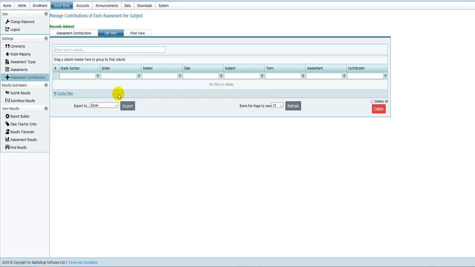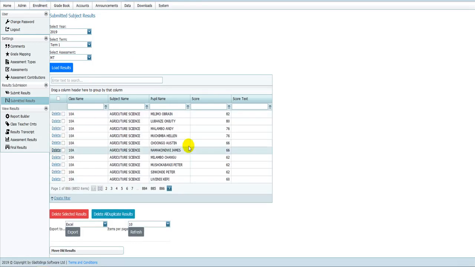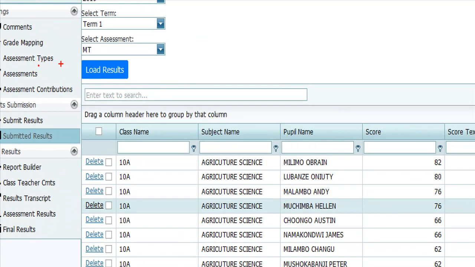So now there's nothing. Now let me just verify which of these assessments is actually contributing anything between CAT and MT. So if I say, for instance, term 1 2019, if I say CAT, do we have results there? We don't have anything. And if I say MT, so you can see that midterm has. So what I'm going to do is that I'm just going to assign this MT to 20 instead of it sharing together with that CAT, which has nothing. So I'm going to give MT 20, and I'm going to give end of term 80.